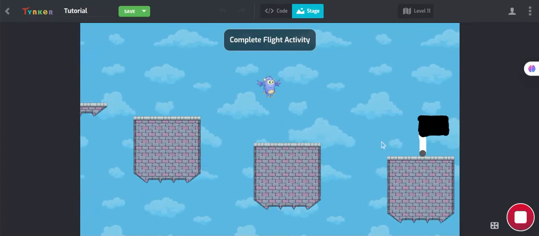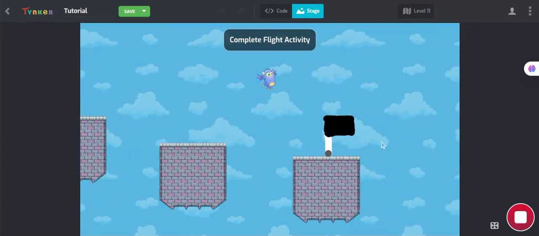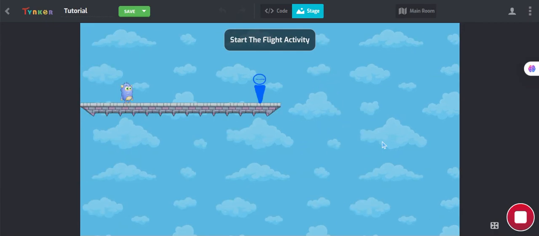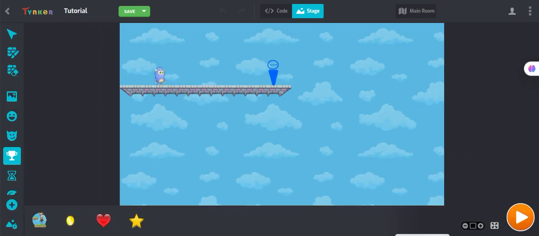Now next video I'm going to show you how you can edit the locomotion to flight, because I didn't even do that yet. And then go back to the main room. And that's how you can make a collectible in Tynker.